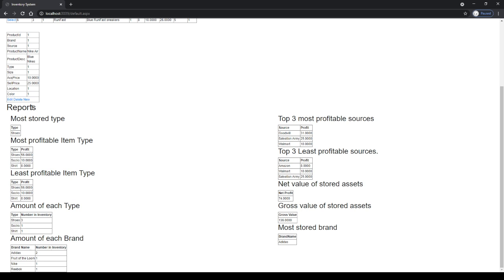Moving on, we have the reports here, which show some business intelligence that we can get. So you can see the most stored type of product in our inventory, which in this case is shoe with current data. The top 3 most profitable sources over here, which in our case are Goodwill is the most profitable, followed by Salvation and Walmart.